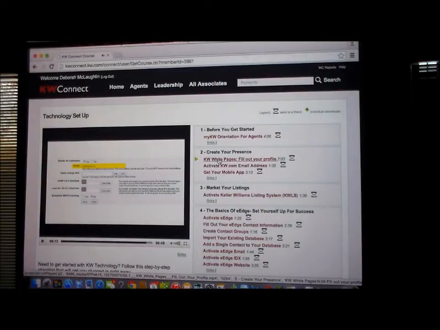KWRI will also use this email address to correspond directly with you. This is one of the most important pieces of your White Pages profile. Take a moment to make sure the correct email address is entered, and as always, don't forget to save.